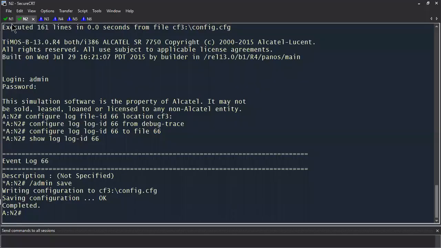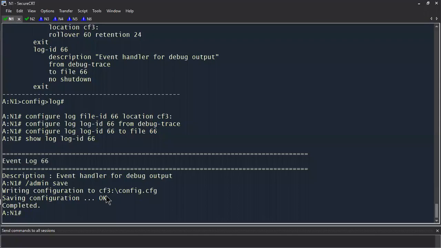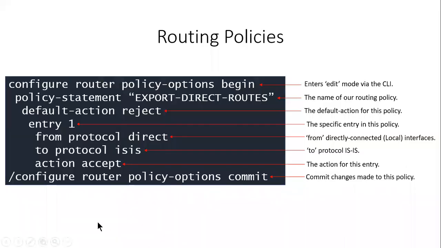So if we do this in action, just a quick rerun, we're going to enter the edit mode for policy options. We're going to define our policy statement, our default action, create our entry, then apply, or I should say commit, the policy option changes we've made.